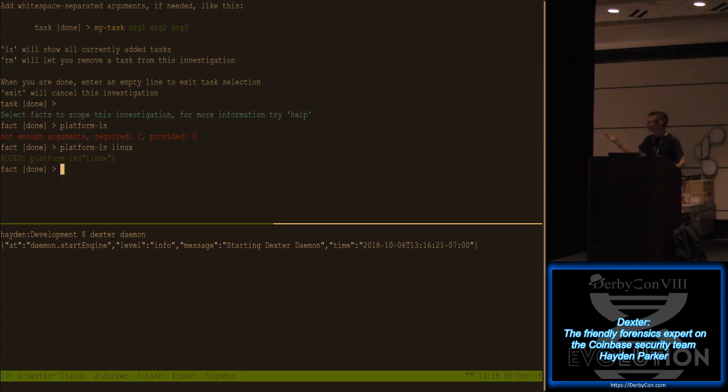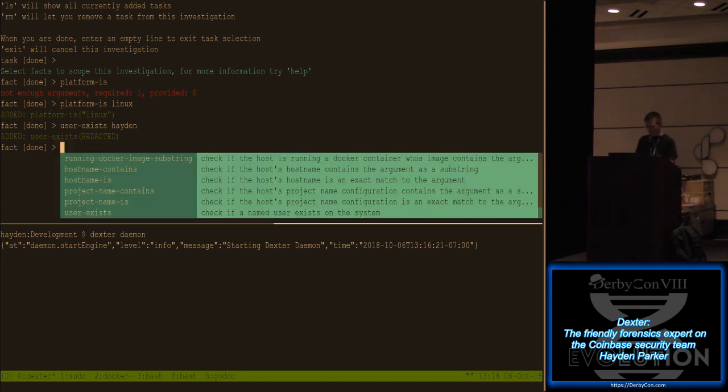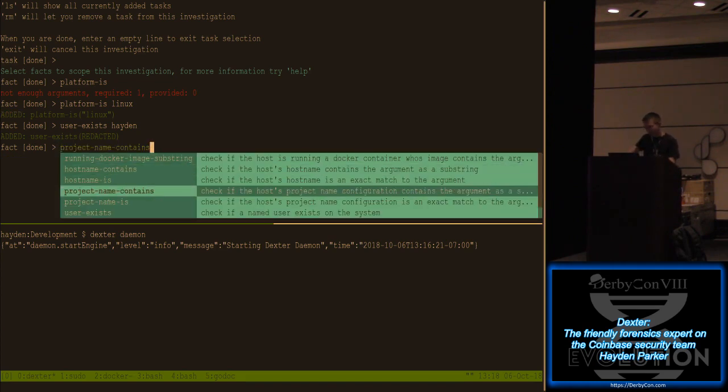You can do the platform is one that I talked about. Let's do that. Platform is. Oh, but I need arguments, right? Because I had minimum arguments. Cool. Yeah, I tried to make it easy to use. Okay, so the platform is Linux. Now we got that one. And let's do my laptop. So user exists. Hayden. Cool. And that's redacted now. We're storing the hash so it knows, okay, I can't display that, which is kind of a problem because I'm the one who's making it, but more on that later.